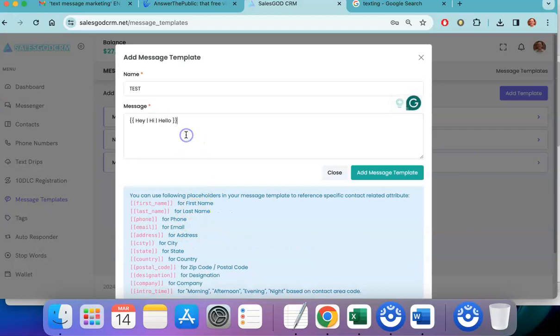This is going to help you get more messages delivered because it's going to vary what I call the salutation in the message, so that the carriers like Verizon, Sprint, and AT&T will deliver your message and won't block it. Next, we're going to use the code for first name, just like this. And now we're going to type our message.